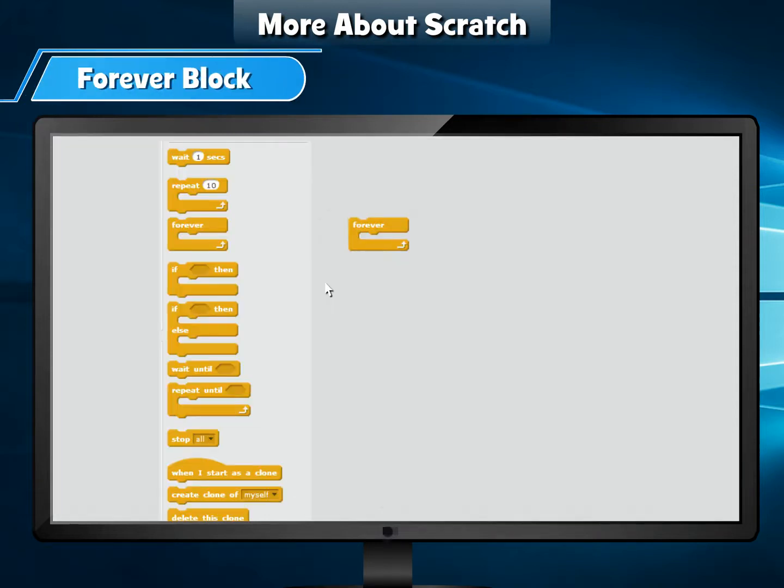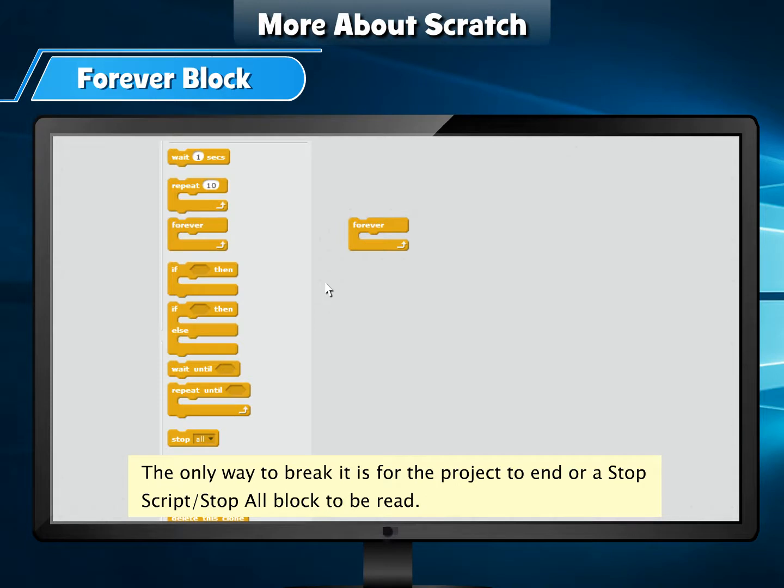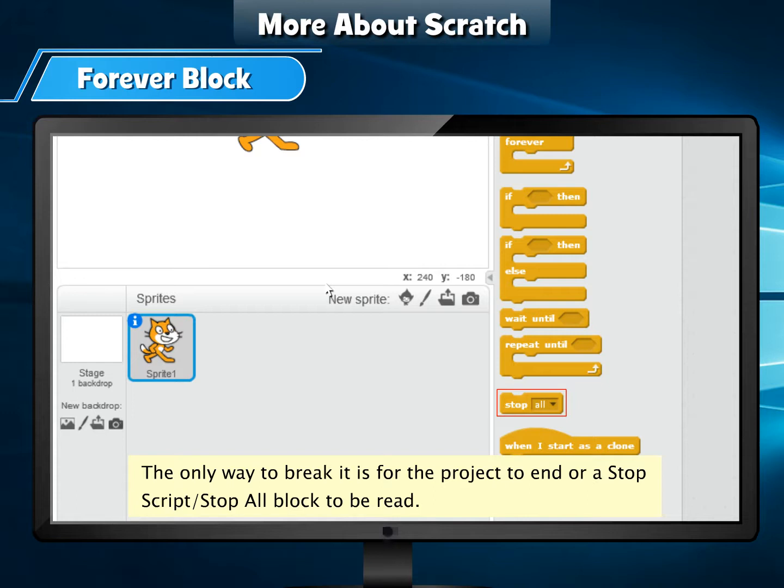Forever block. The forever block is a control block. Once the block is activated, all blocks inside it will run forever, forming an infinite loop. The only way to break it is for the project to end or for a stop all or stop this script block to be read.